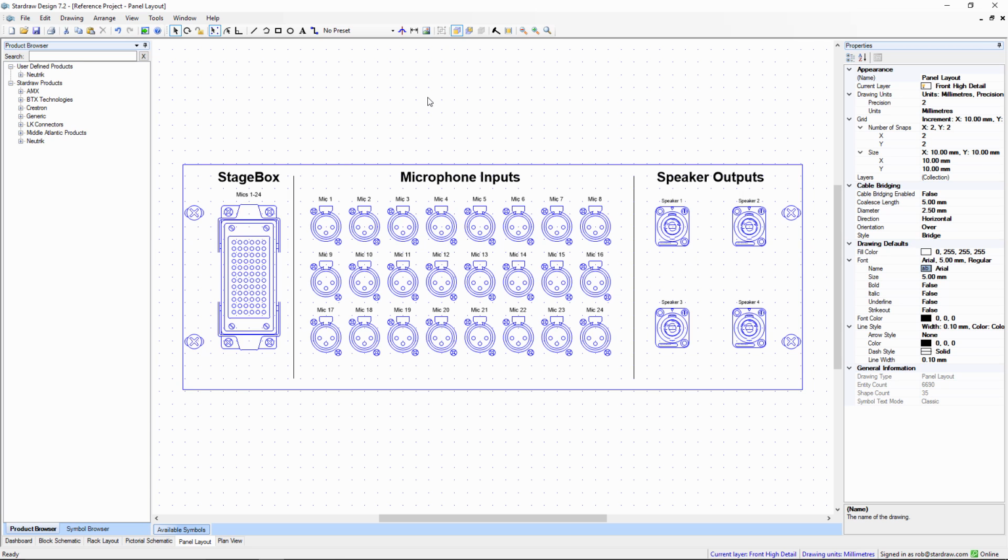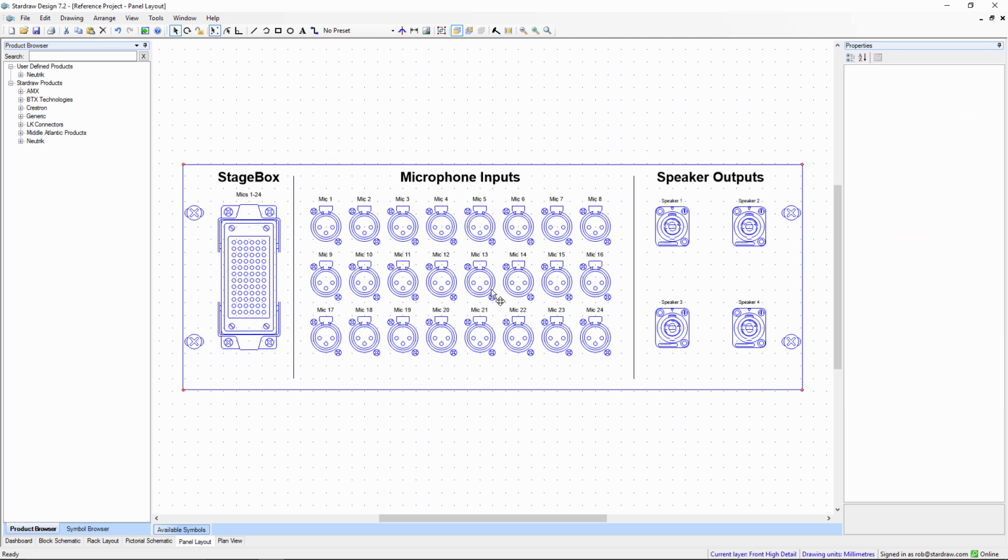A question we sometimes receive is, how can I create a custom connection panel and then use it in a rack layout drawing? With this movie, we'll show a simple technique to make this possible. First of all, take your custom connection panel, select it, right-click, and choose Create User-Defined Product from Selection.